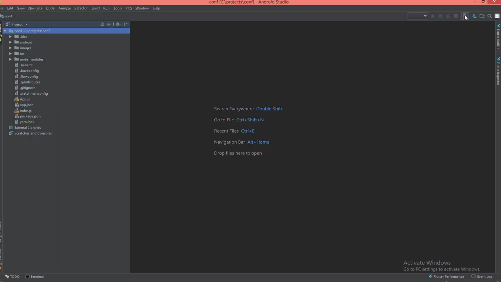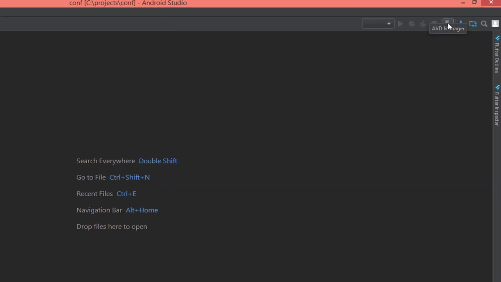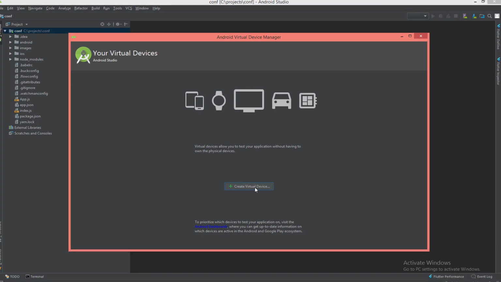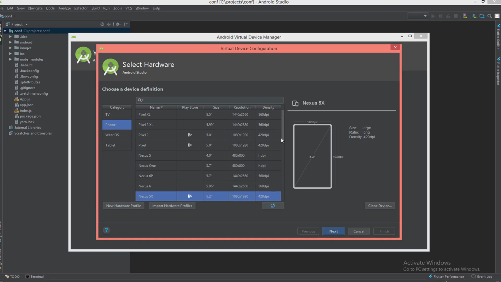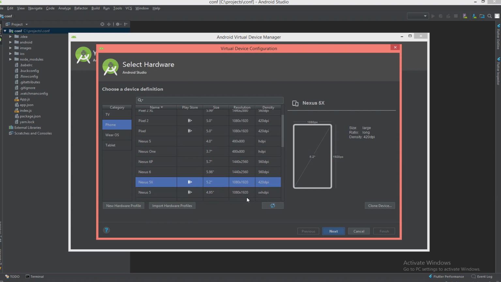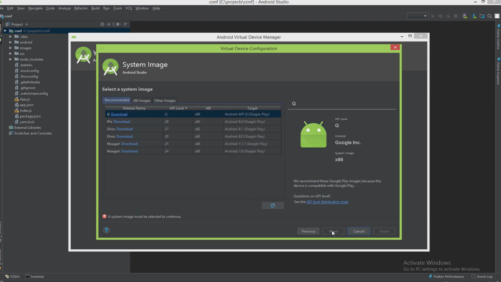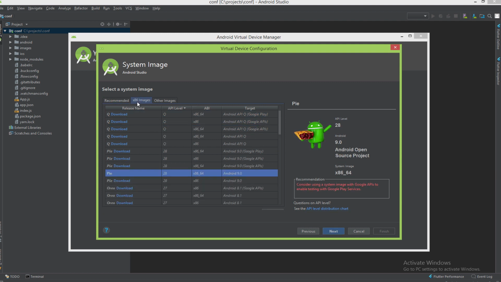If you want to go from the first step, press here, AVD Manager, create virtual device, choose the appropriate device. I will choose Nexus 5X. Next, and I will choose under x86 this version 9, which we installed before, if you remember.